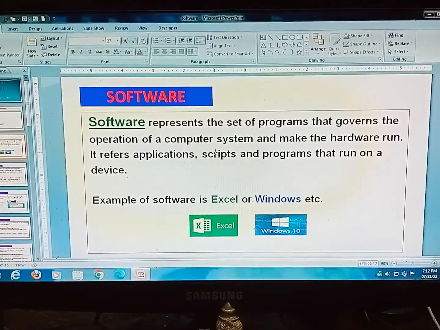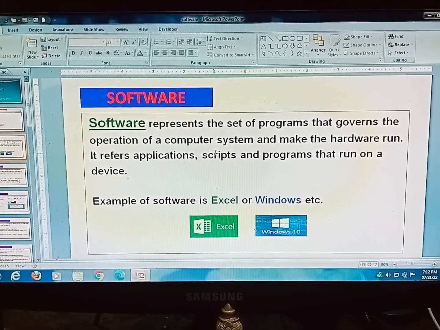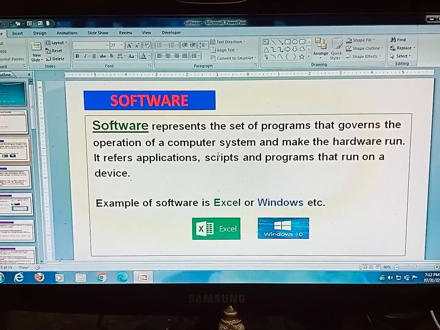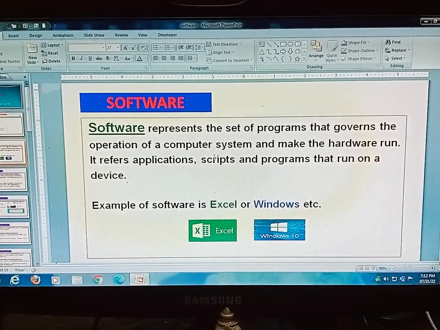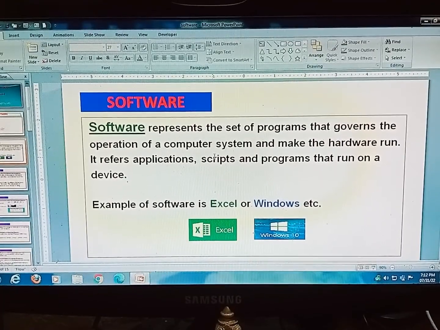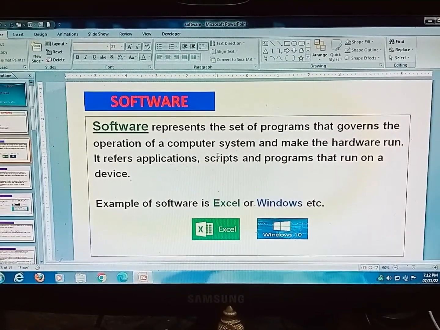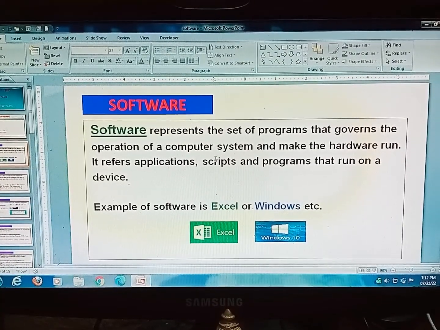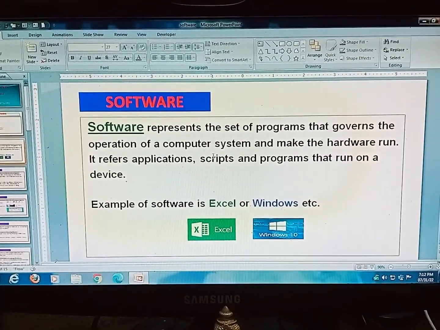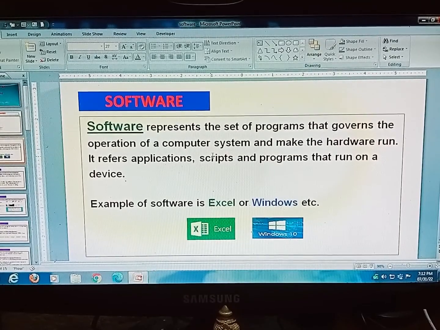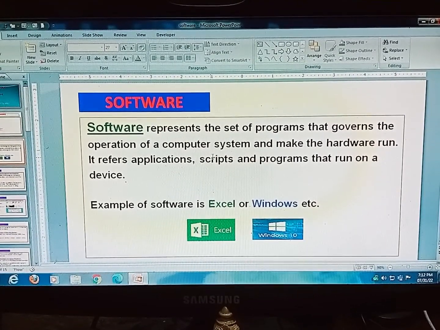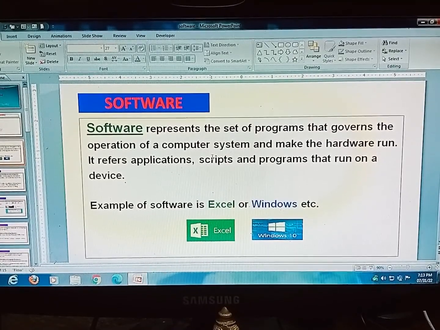Software, as we know, the computer is made up of the two components, hardware and software. All the physical components of the computer is known as hardware, which can be visible and tangible, and the software is the program which makes the computer or hardware functioning or alive. So these two components make the computer working.